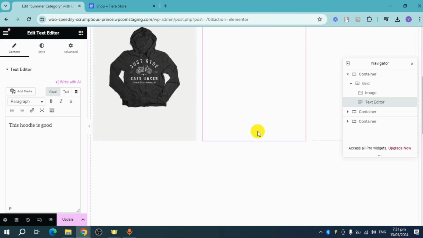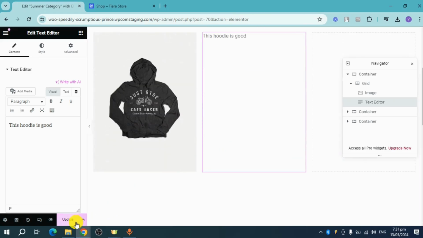So just try to edit out however you want it to be, and once you're done with that, click on this update option and you should be good to go. So that's the whole process.